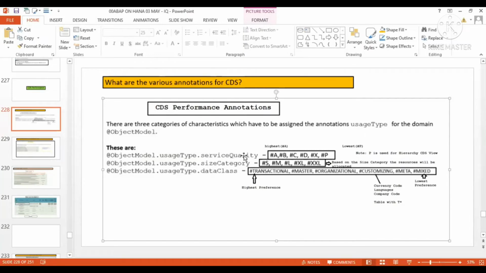Similarly, here the service quality is nothing but, when you are fetching the data from the database, how fast it is going to give you the data, how well it is going to serve you. So you have to tell the CDS what kind of service you want. If you know this CDS is very critical for you and you want better performance, give this service quality A.